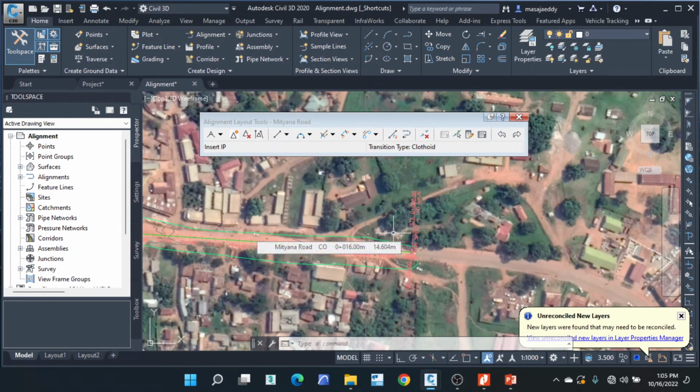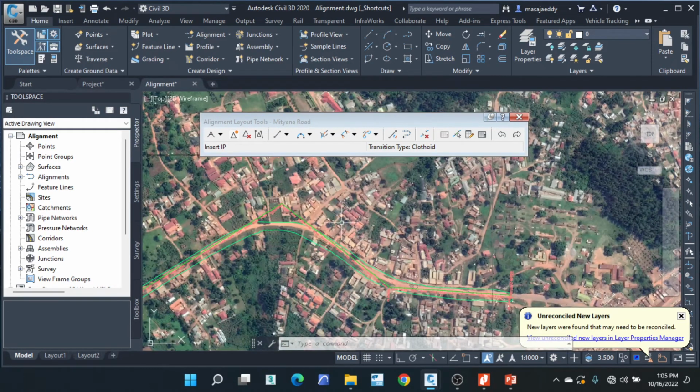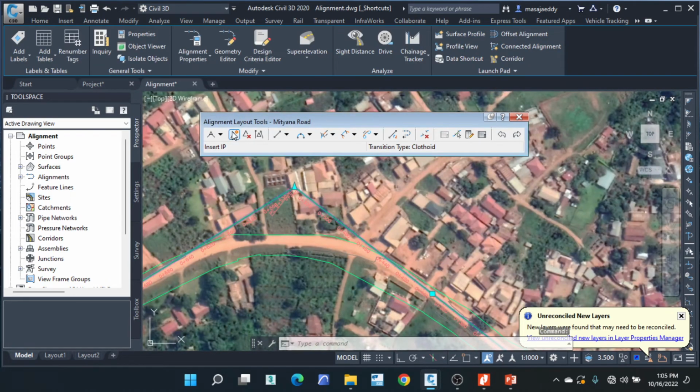Excuse me. What do you do when you skip a point? When you skip a point, once you're able to locate your PI, you select your alignment. Then you come to this second icon for inserting a PI. So you select it and then you snap at that point.